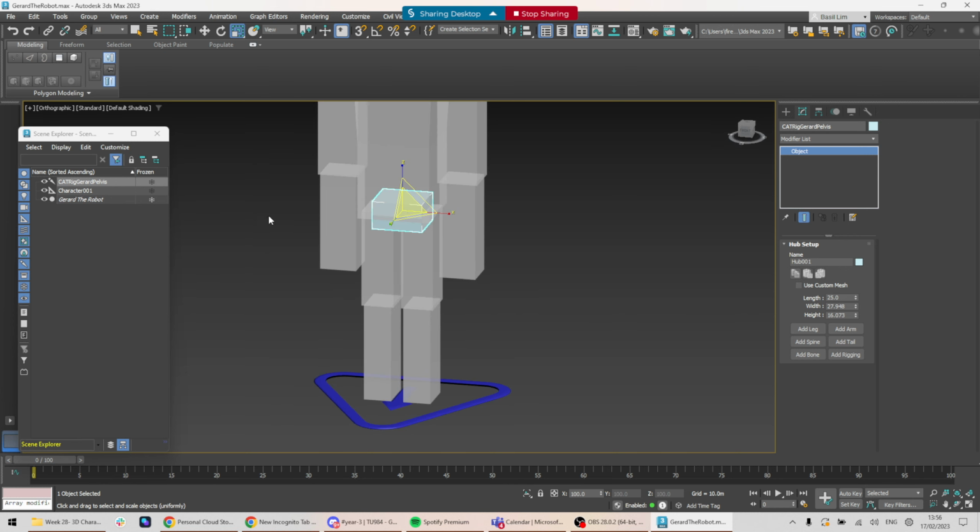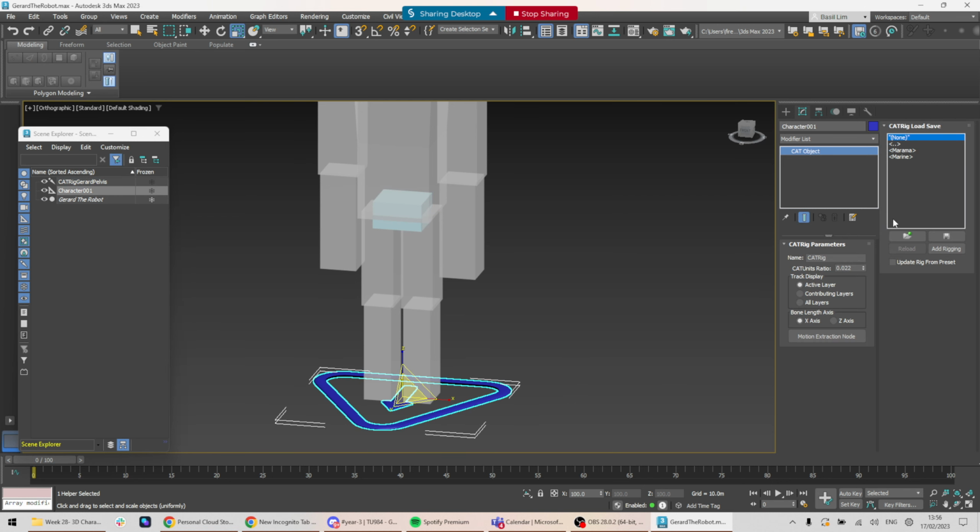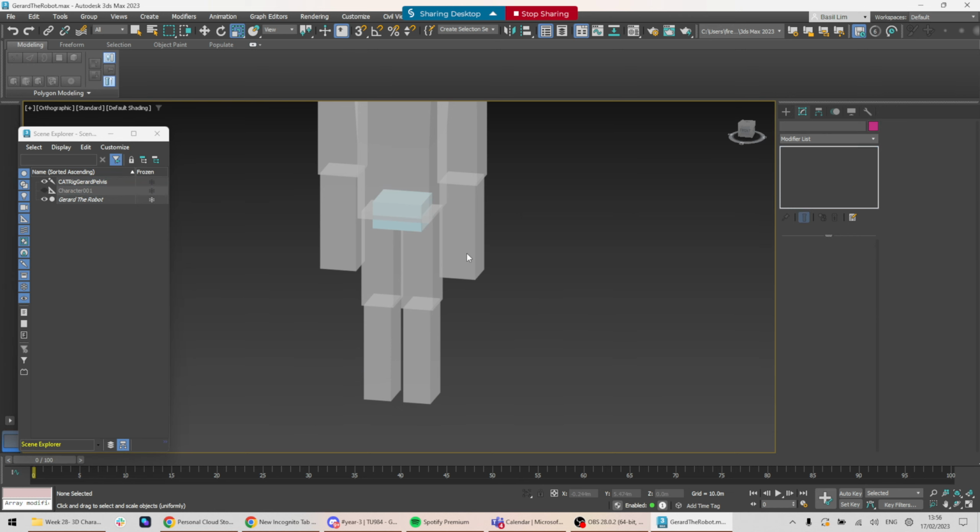From this, I'm also going to turn off the character, just make it invisible, just so I don't accidentally select it, because I can keep adding more stuff and I don't want to do that. So I'm just going to turn that off. It's still there, but I just made it invisible.